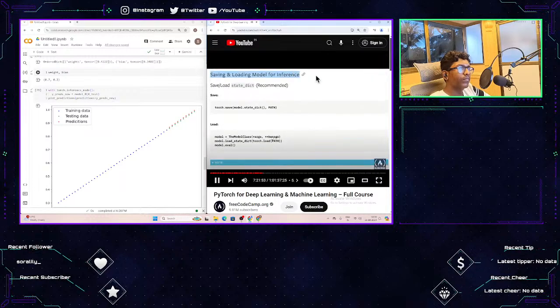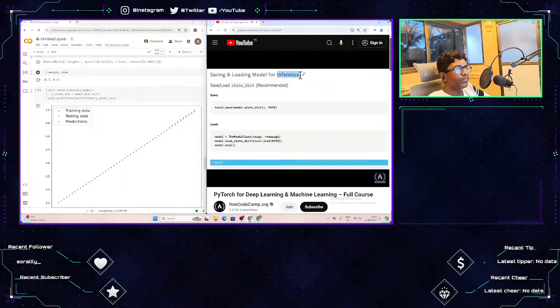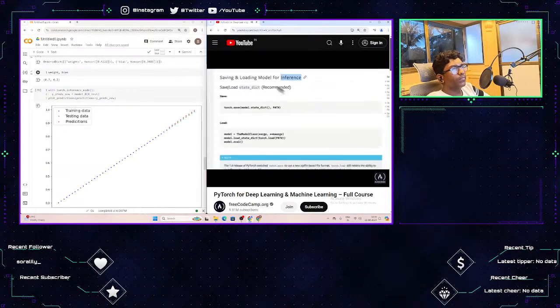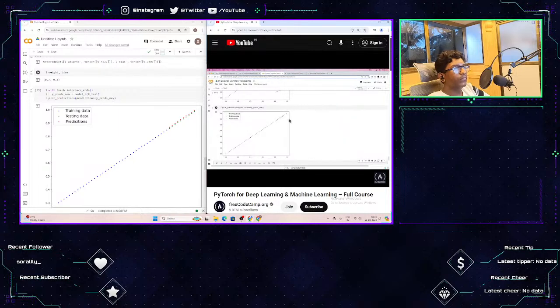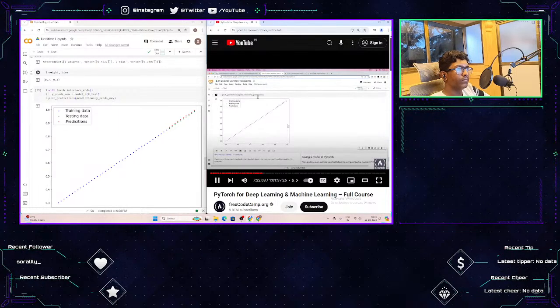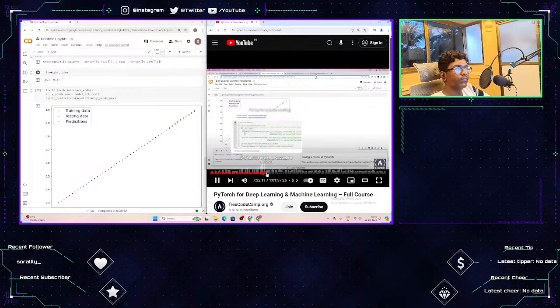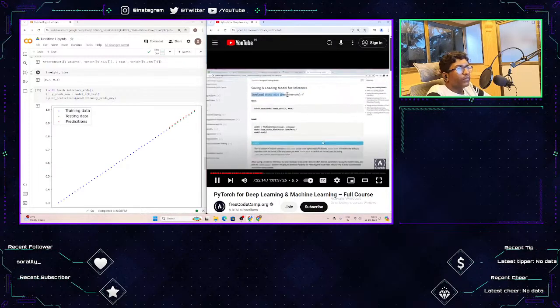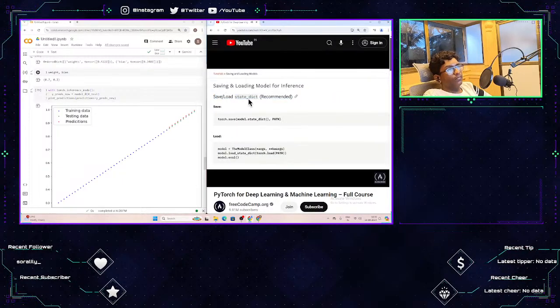And this is our saving and loading model for inference. Inference, again, is making a prediction. That's probably what we want to do in the future at some point. For now, we've made predictions right within our notebook, but if we wanted to use our model outside of our notebook, say in an application or in another notebook that's not this one, you'll want to know how to save and load it. So the recommended way of saving and loading a PyTorch model is by saving its state dict.